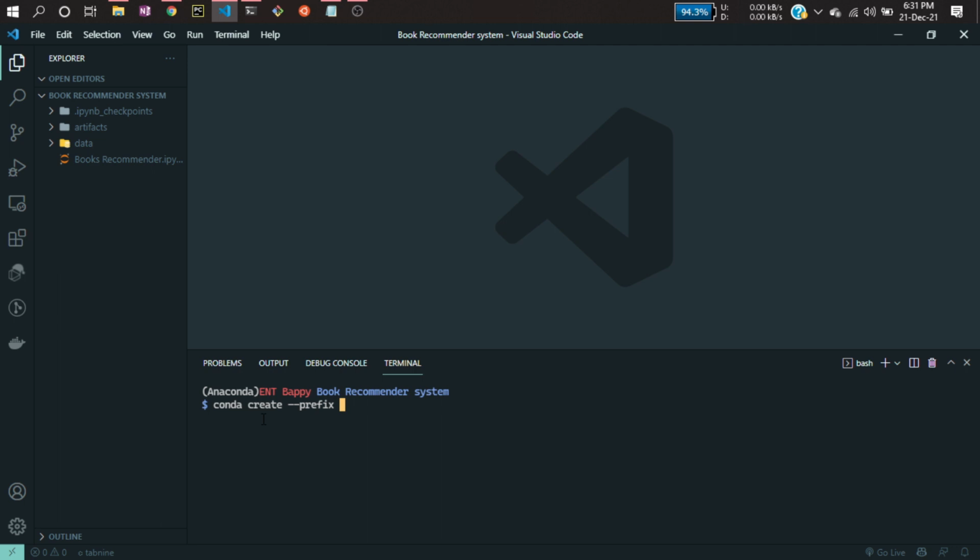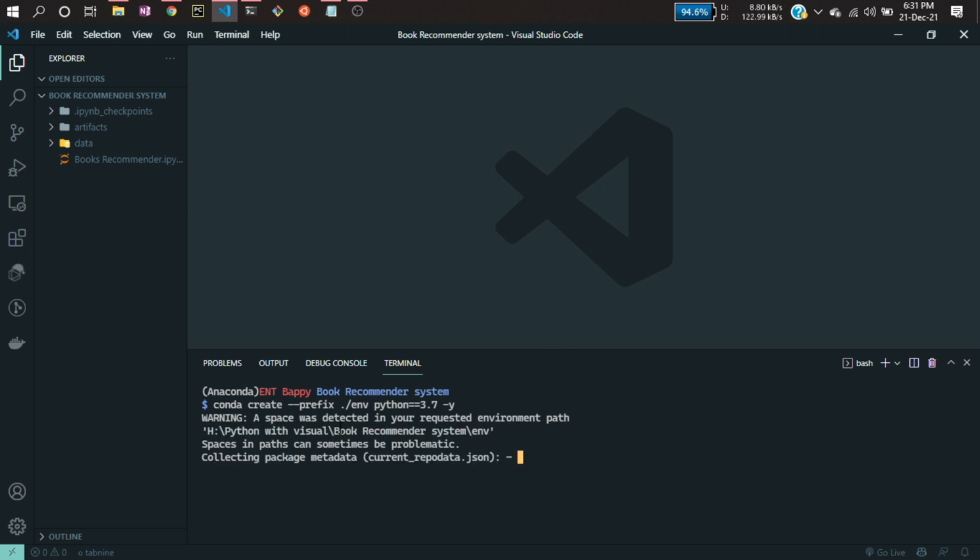So I have given the prefix. Now I have to name my environment. Let's call our environment env, and here I have to define the Python version also. Python equal equal 3.7 I will be using, and hyphen y, that means I want to give the permission in one shot. Now if I hit enter, it will be creating my environment here in my project directory itself. I will wait until it gets created.